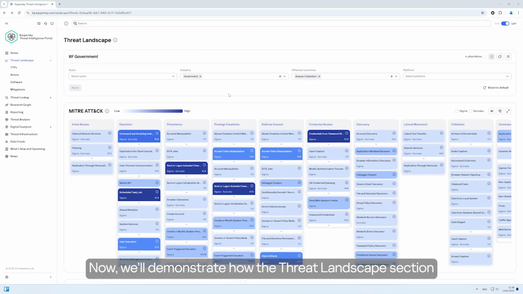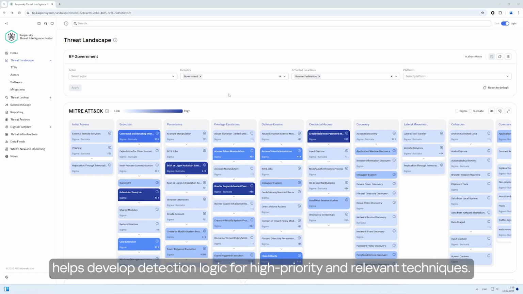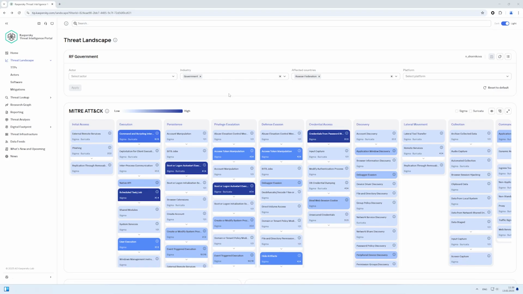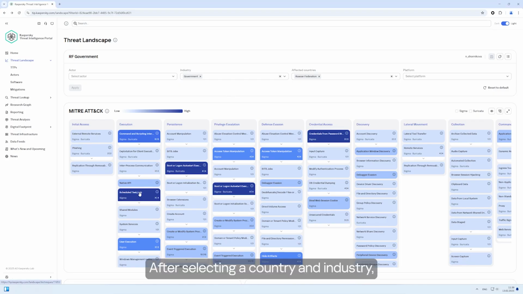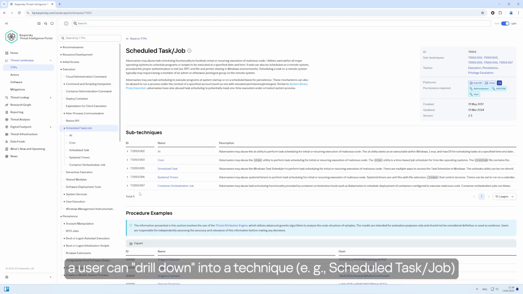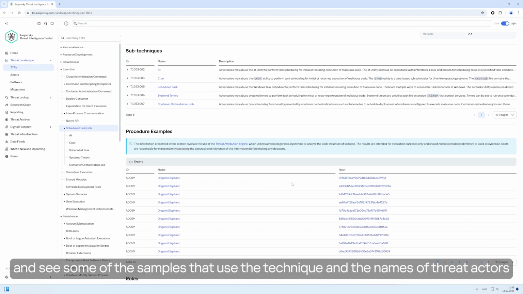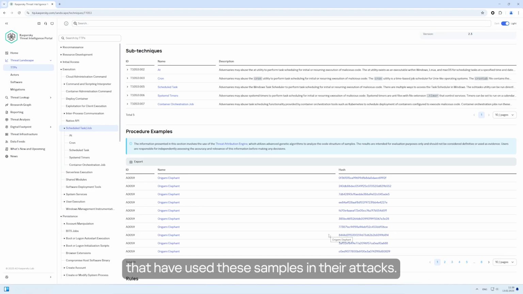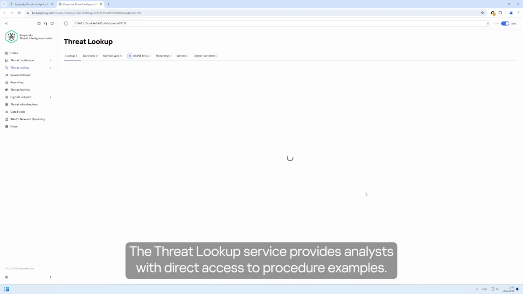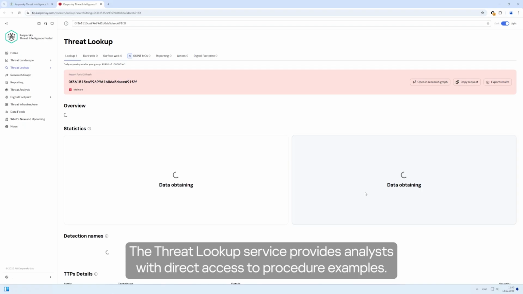Now we will demonstrate how the Threat Landscape section helps develop detection logic for high priority and relevant techniques. After selecting a country and industry, a user can drill down into a technique, for example, schedule a task or job, and see some of the samples that use the technique and the names of threat actors that have used these samples in their attacks. The Threat Lookup service provides analysts with direct access to procedure examples.